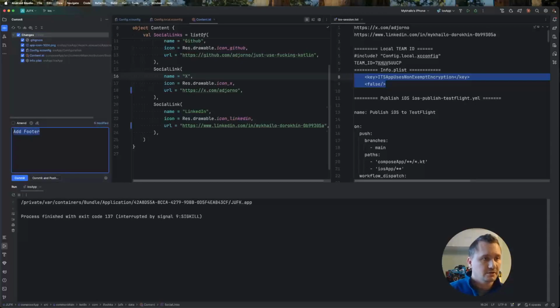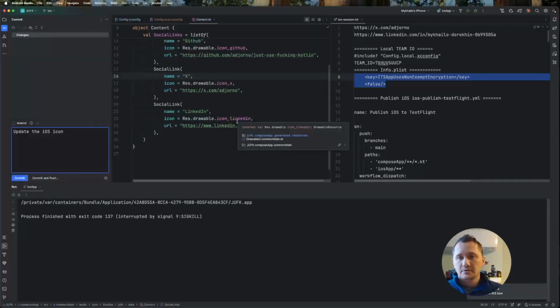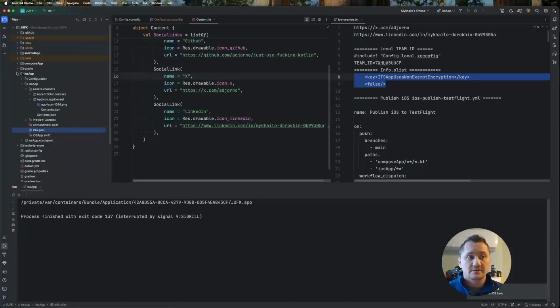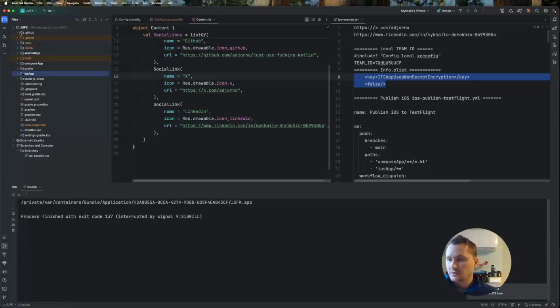Add footer, we are not adding footer anymore. I would say update the iOS icon, and that's it. So now let's introduce the automation, and it would be quite similar to how we do it for web. So there will be continuous deployment on the merge on the main branch, then there will be some job as a part of a release.